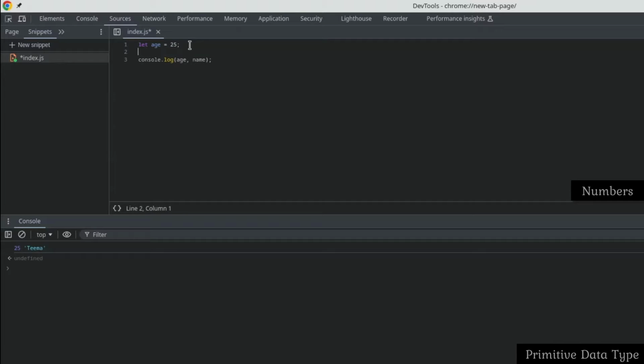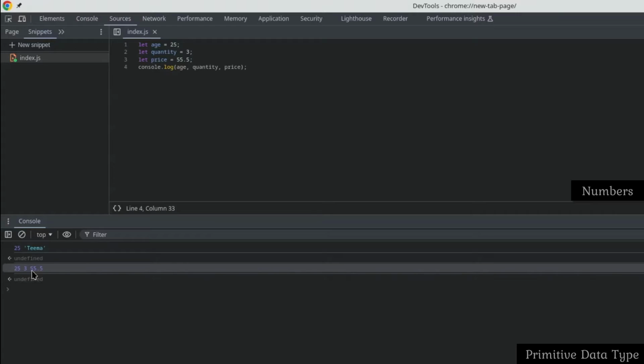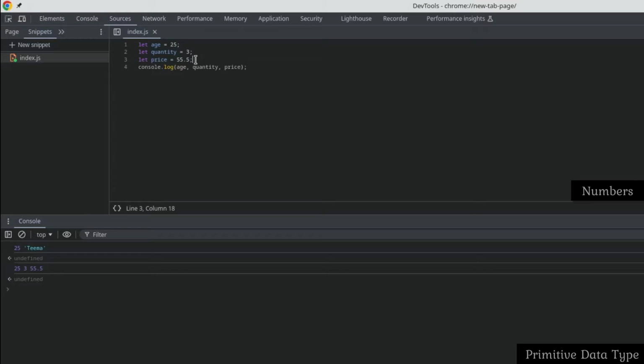We could also have quantity, and it could be set to 3, and we have price set to 55.5. Now we can run age, quantity and price. We have 25, 3 and 55.5. So the data type for this is numbers, regardless of it being an integer or a decimal, and it supports mathematical operations like plus, minus, division and multiplication.